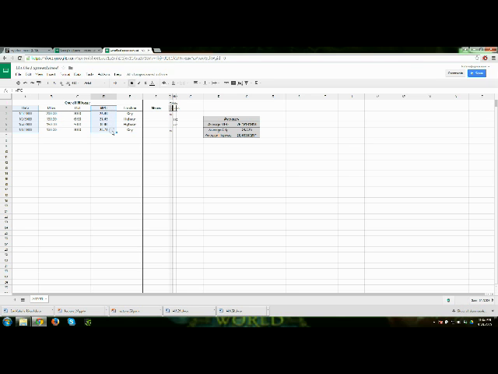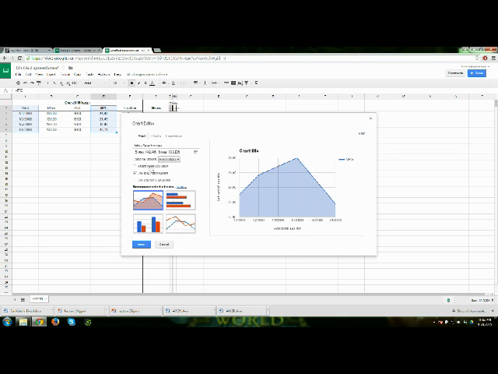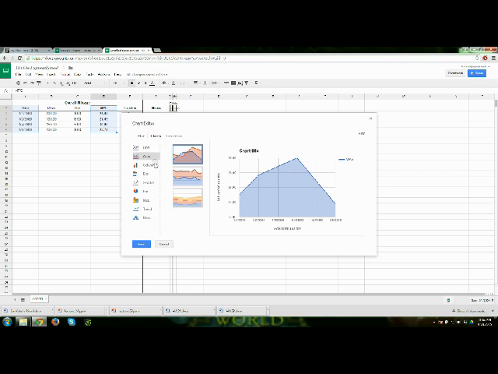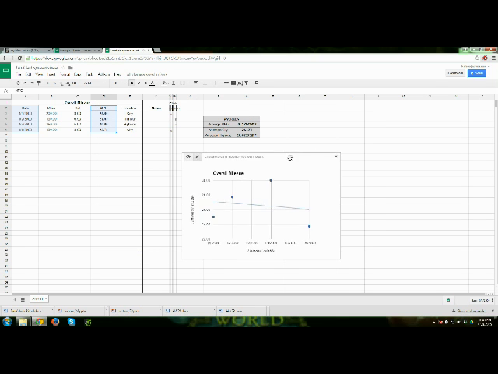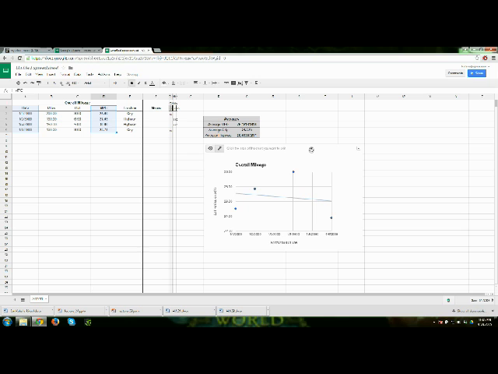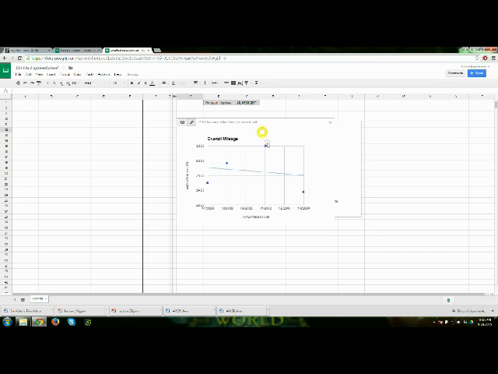Select cells A2 through A6 and D2 through D6 and click Insert, then Chart, then Charts, then Scatter, and click the upper chart. Click Customize. Change the chart title to Overall Mileage. Set the legend to None. Set the trend line to Linear. Click Insert. Move the chart to an open space on the spreadsheet. Make 2 copies of this chart.